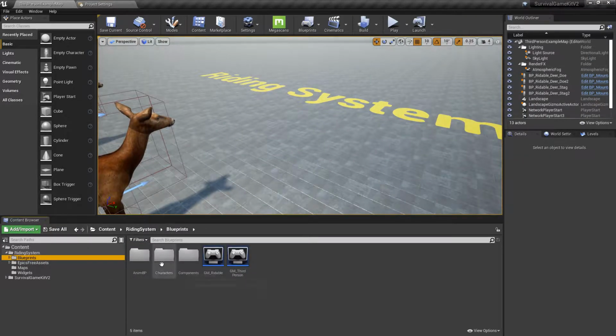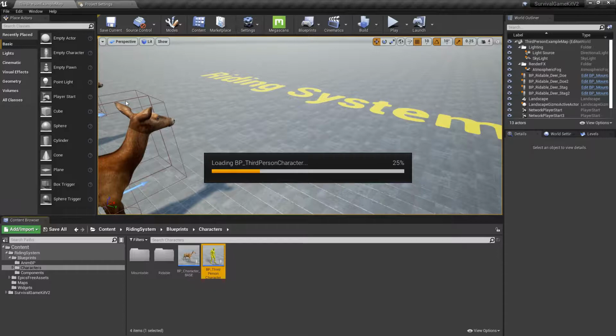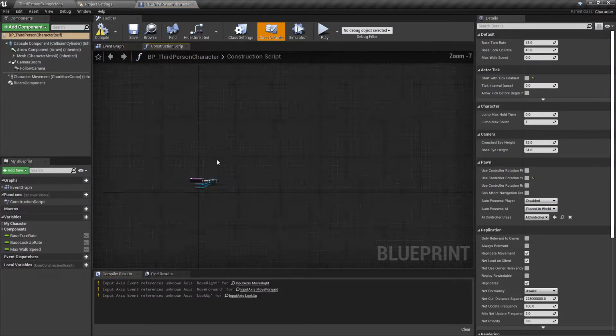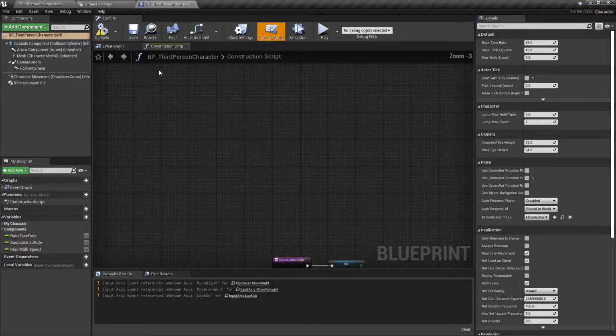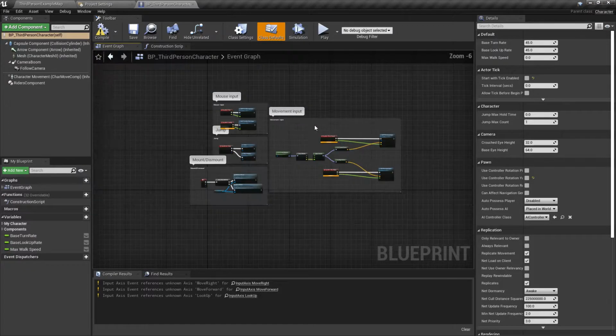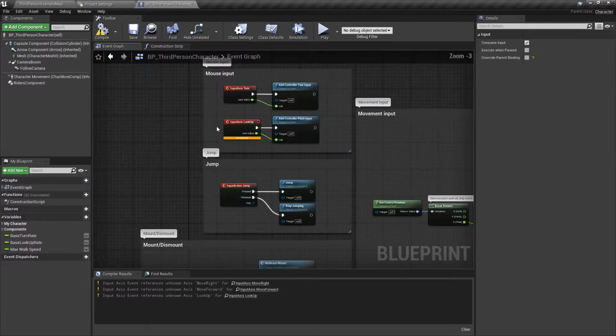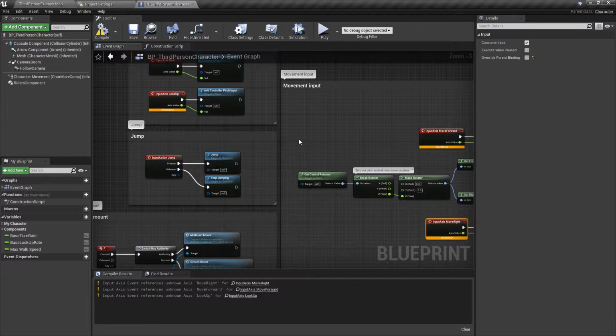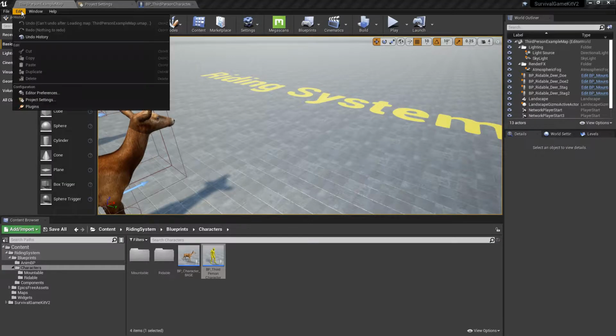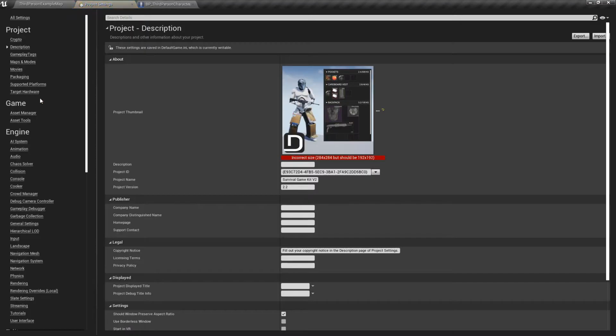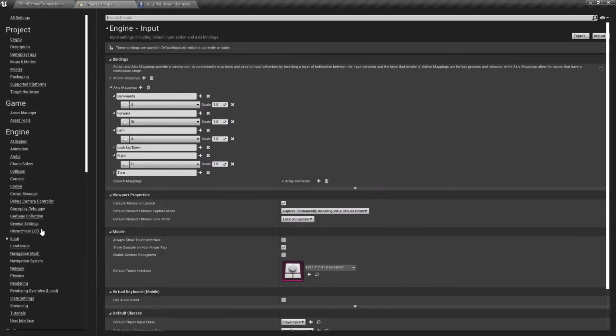If I go to the character, I think the key binding is different here. We go to event graph, see the key name, we have to update that. So we want to get the writing system characters working first, then we're going to integrate. What we can do is go to project settings, input, and see the axis mapping is different here.